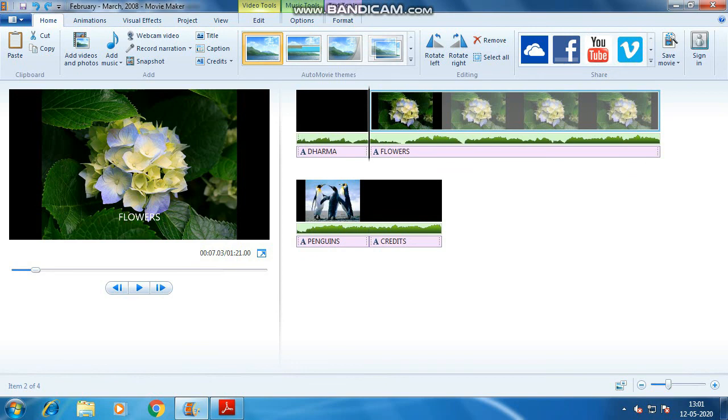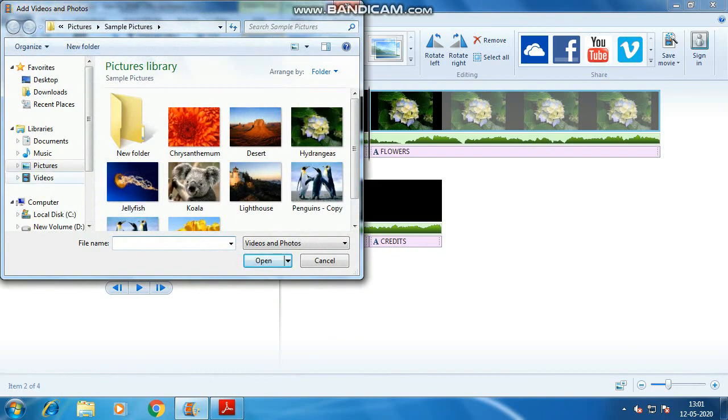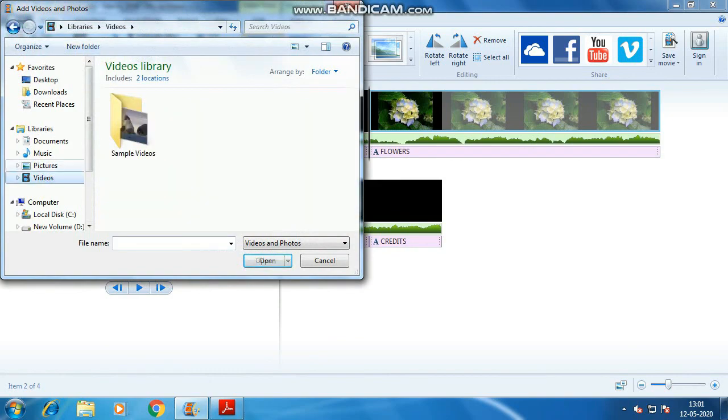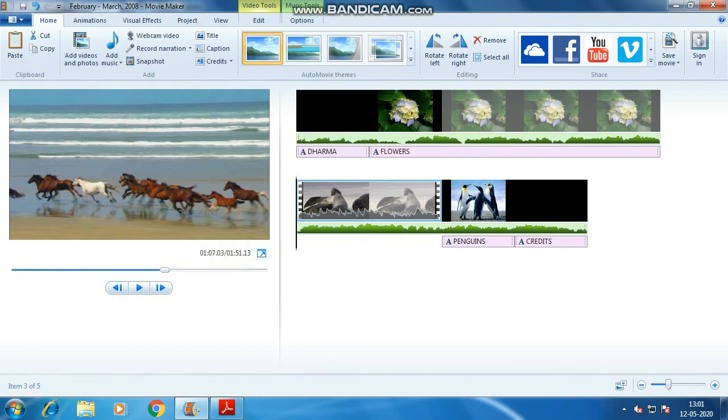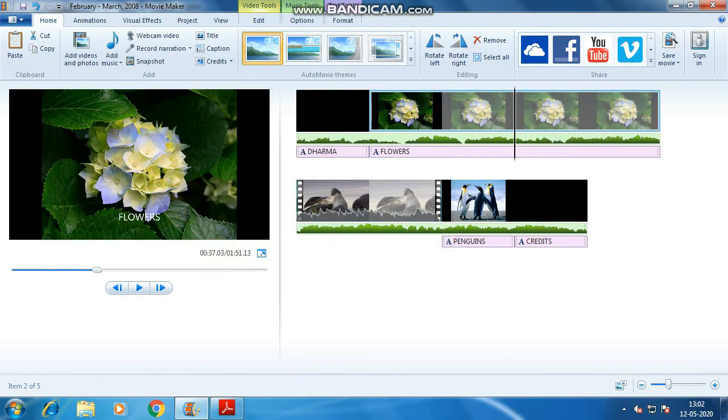We have added images here, but how to add videos? Either you right click here and choose add videos or photos, or you have the option in the home tab under the add group, add videos. So I am switching to the videos, the built-in video, wildlife. It's added here. Wherever the cursor is clicked, it will add there, right?